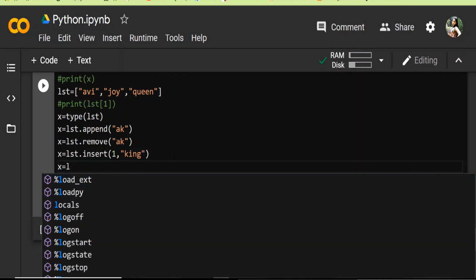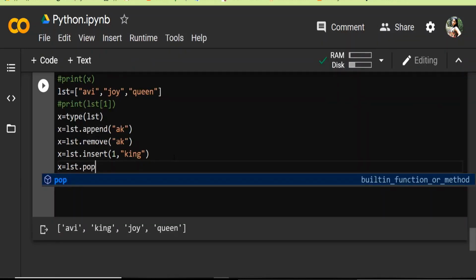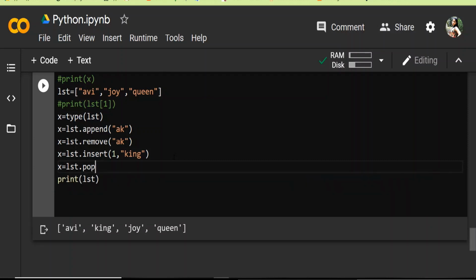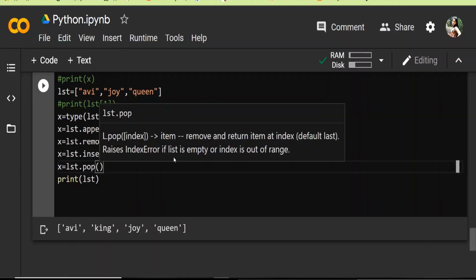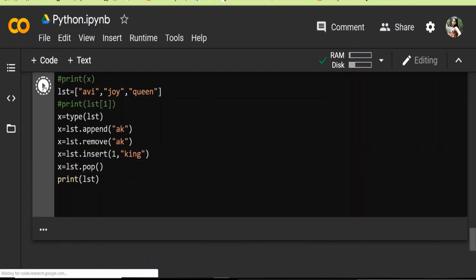So now we will perform some other operation also. List dot pop, and the pop will automatically delete the last element. You see here, it will pop up the last element.